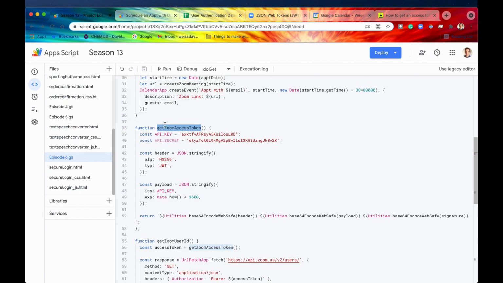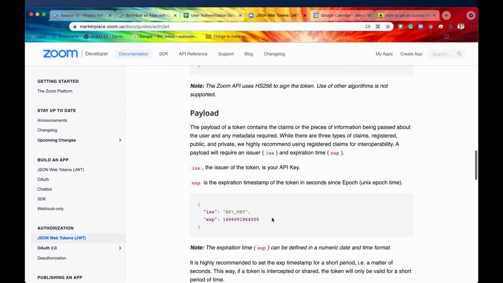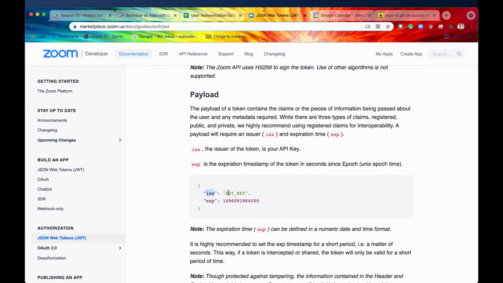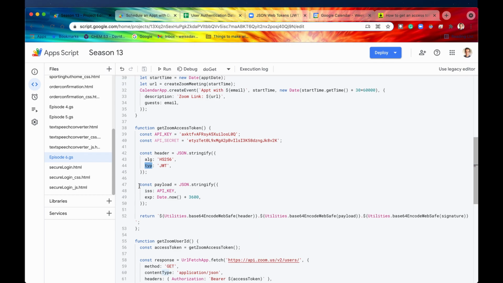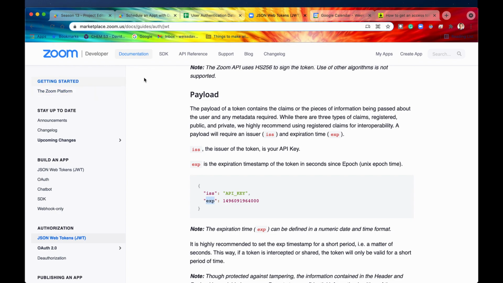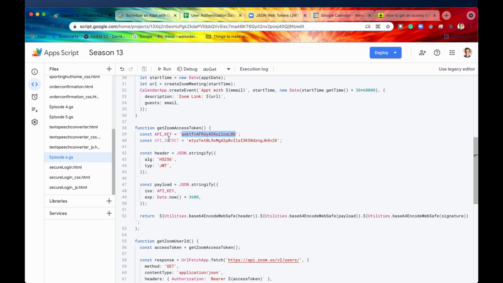So let's go back into our code, and here we go. I have already declared that right here. It says header, and then here's our algorithm, here's our type, and then if we go back, here is the payload. Right here it says issuer API key, and here is the expiration timestamp. So I again have specified that right here. This API key I have generated from Zoom's API dashboard. If you need some help in generating your own API key and your own API secret, I'd be happy to make another video all on that, or maybe even answer some questions down in the comments below. But again, this is generated for me.